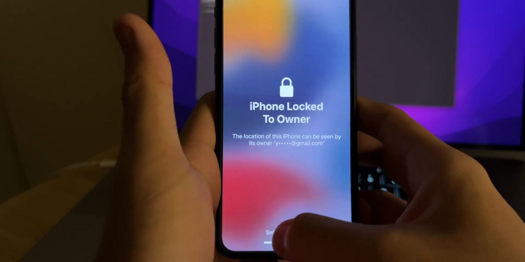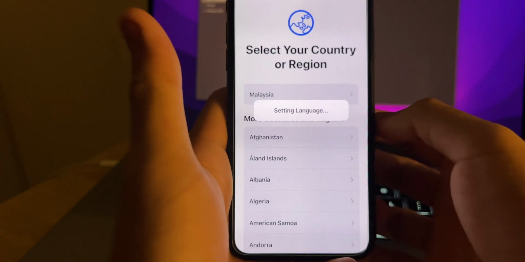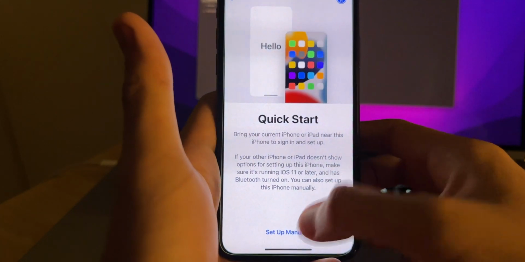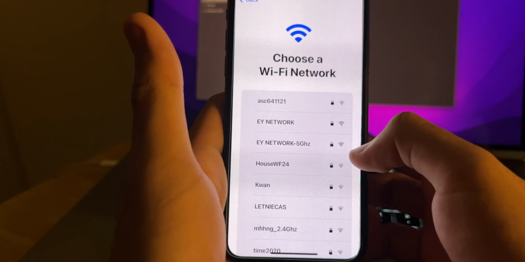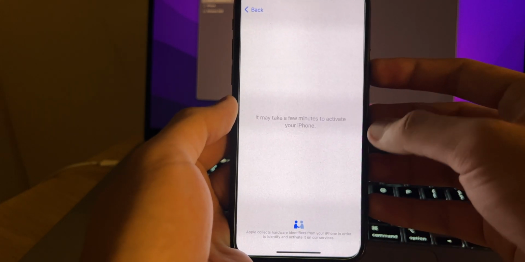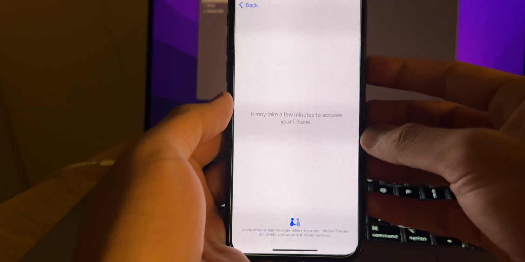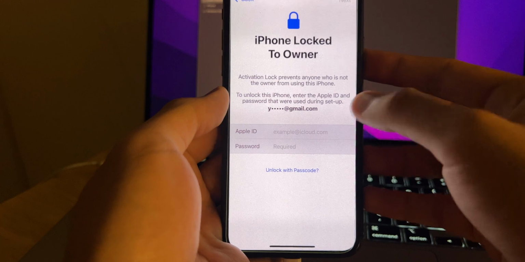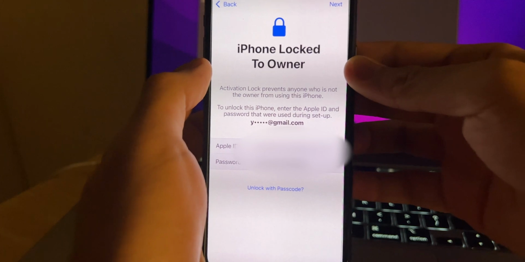It's done. Basically it will show this iPhone is locked to the owner, so you just keep doing your setup. I'm just going to continue the setup. Also make sure you know the password for the Apple ID that you put in, otherwise your phone is pretty much screwed up. I'm just going to put in my Wi-Fi. After you put in your Wi-Fi and continue the setup, it will take a few minutes to activate your iPhone. Once again, just put in your Apple ID and password, hit next, and it will load.